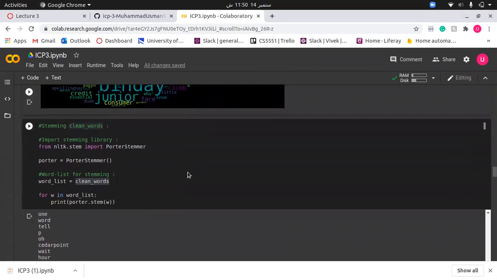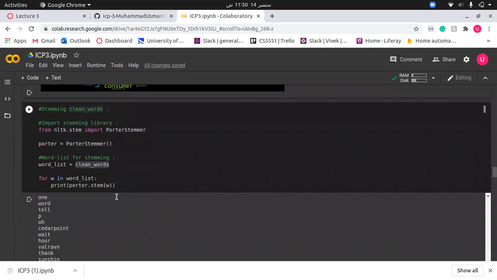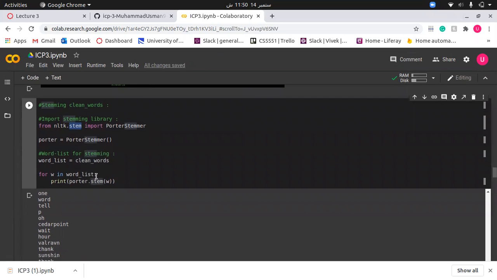Okay, so we are doing stemming. Stemming is just like removing the suffixes, like flying. We are converting flying into fly. So this stemming function does this. It is a built-in function, stem, and we are using stemming on our clean words.